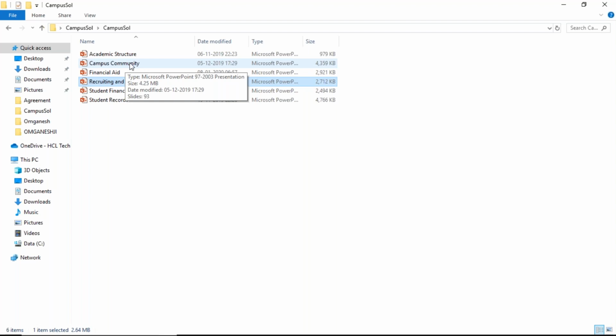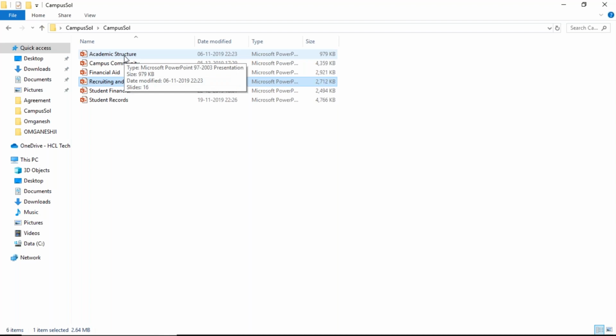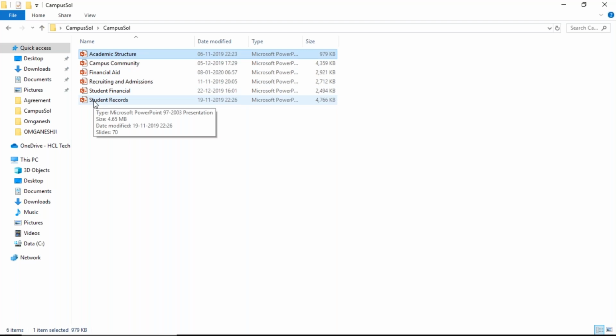Yes. This is called control data. Okay, I missed that point. Why I asked that question, because whatever we define in the academic structure is your control data, setup data. Whatever you define in campus community, financial aid, recruiting, student financial, student record, that are called transaction data. That is day-to-day activity.